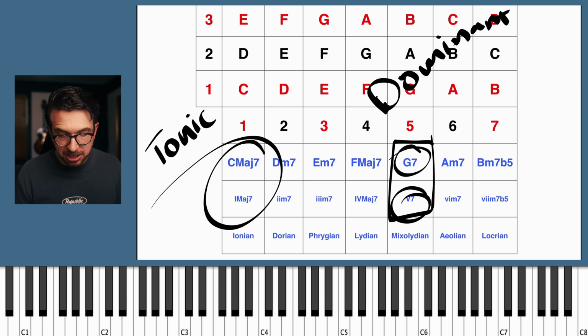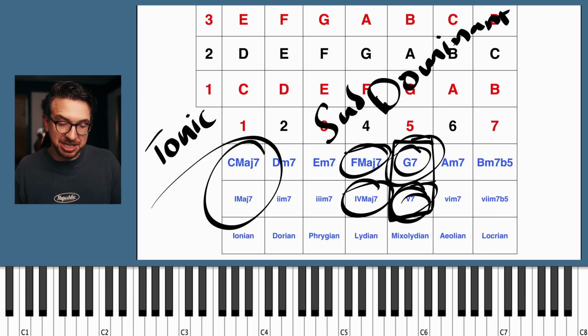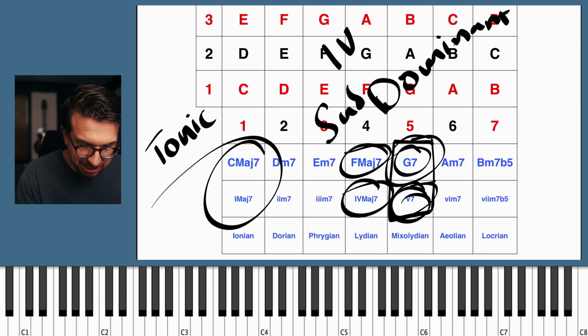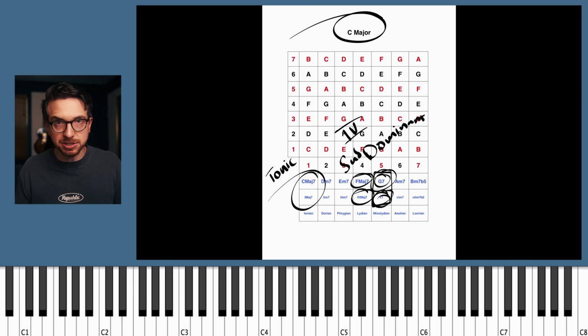Now, what about subdominant? Think about sub as in below. Subdominant is the chord that is below the dominant chord. So if G7, the 5 chord, is our dominant chord, what's the chord below that? It's the 4 chord, in this case F major. An easier way to remember this is that subdominant is 4. That's really the key thing you have to remember. Subdominant is the 4 chord.